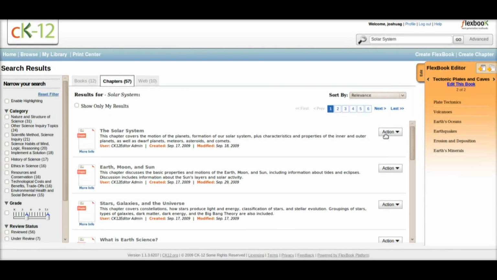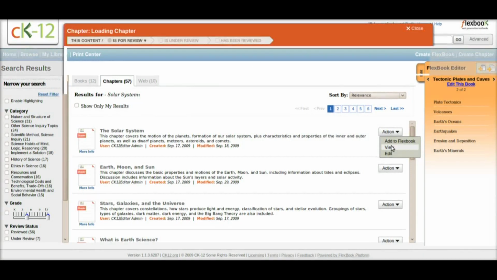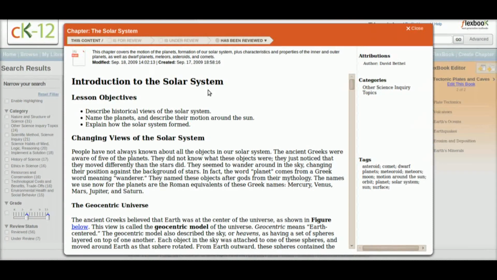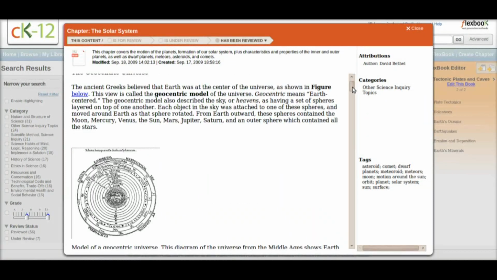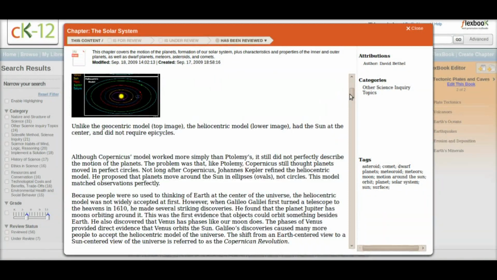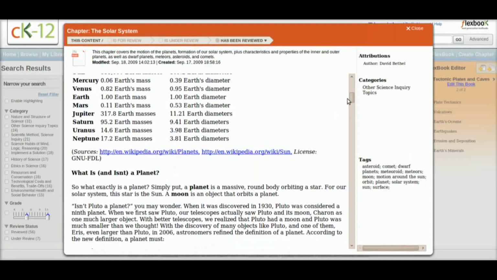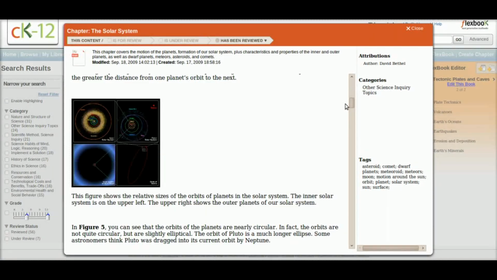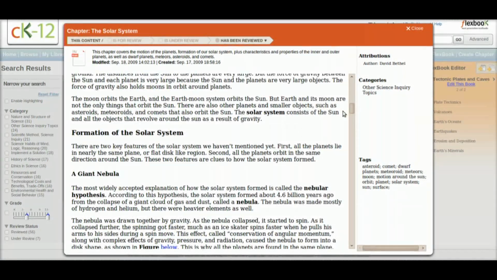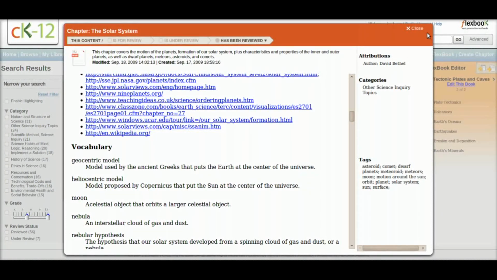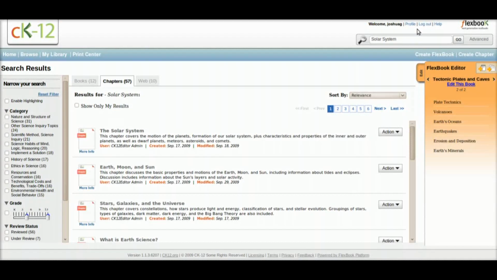To do this, we'll select Action, View. This is going to load the chapter we've selected into an HTML viewer, where we can then scroll through and see if we like that chapter. You'll also notice at the top of the screen, it shows you that this content has been reviewed. That means that this chapter in particular has undergone a thorough CK12 review process.